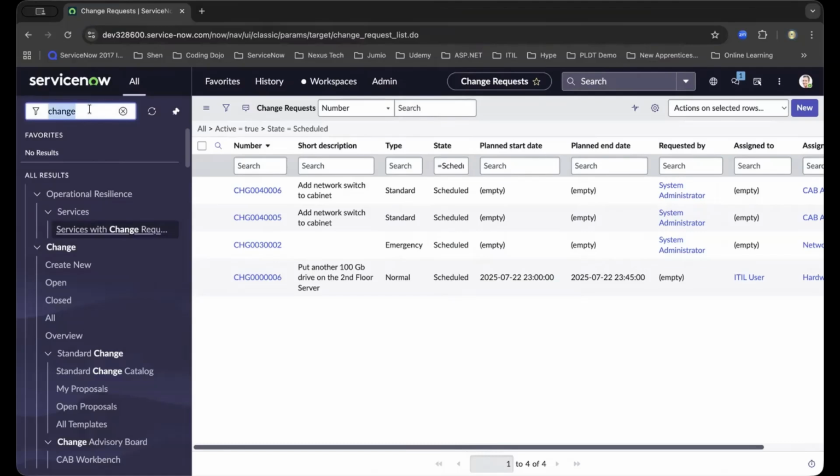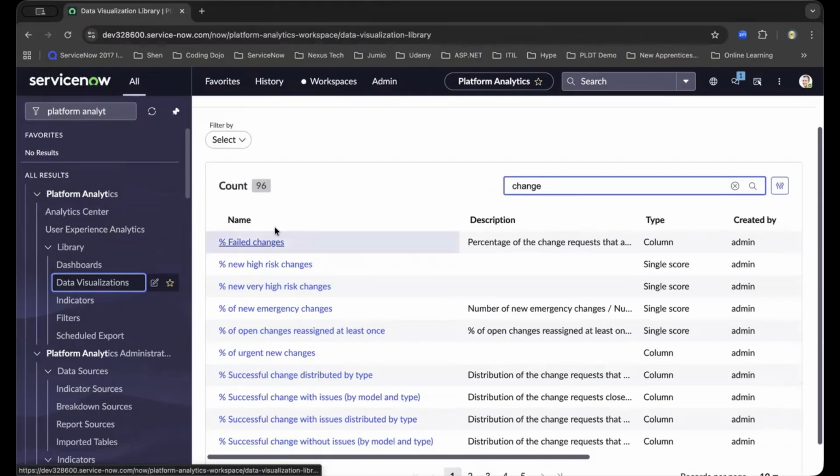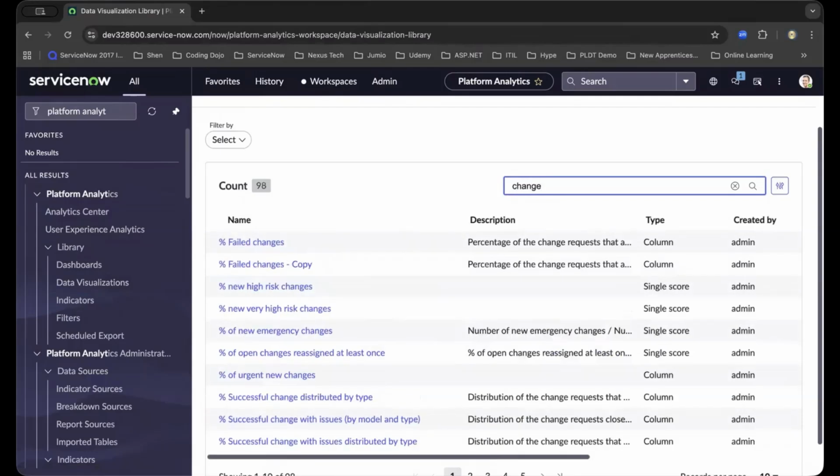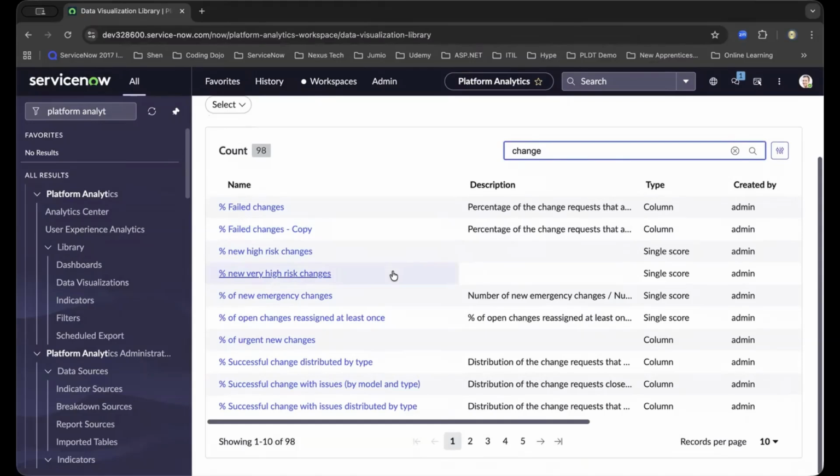And easily, instead of creating one, I'd like you to check under Platform Analytics. Under Platform Analytics, you will have Data Visualizations. From here, you could do a search by typing change, depending on what you're trying to achieve, and you will see that you already have quite a few, about nine, change reports that you can utilize. I suggest you navigate first, and if it meets your requirement, then you could just utilize it.